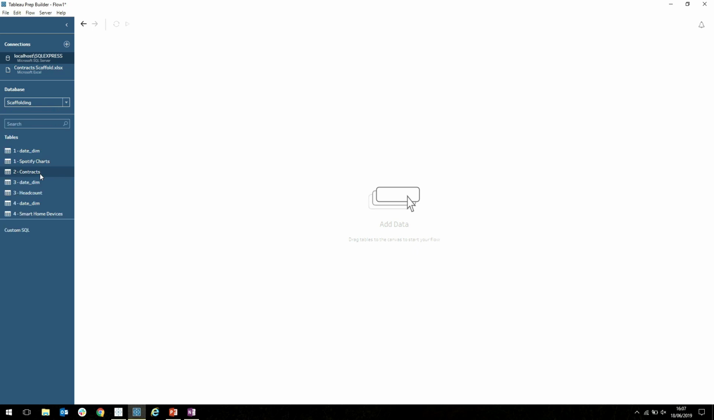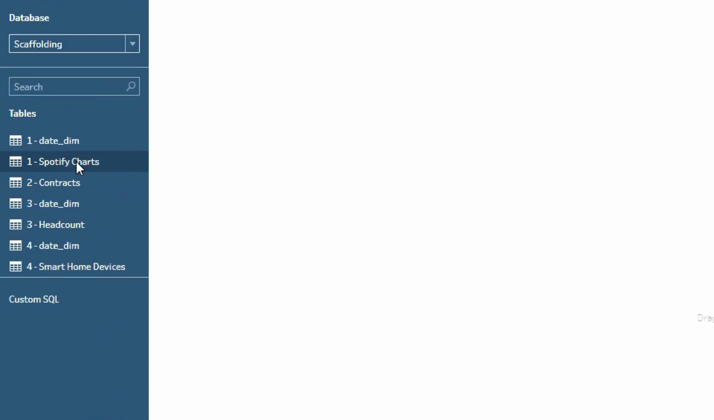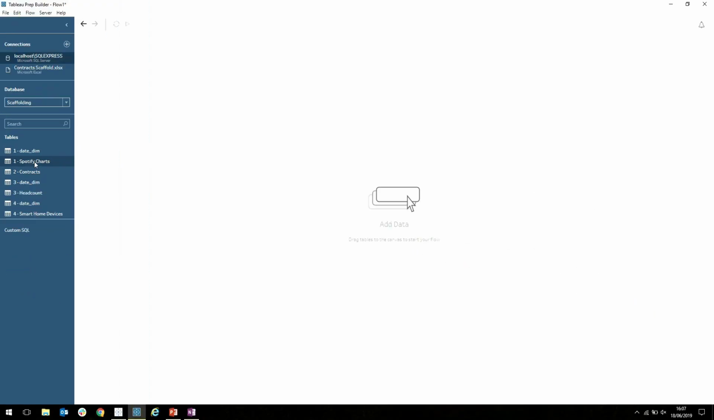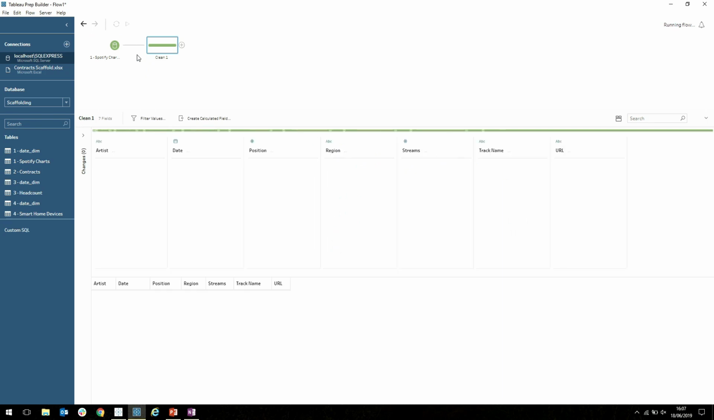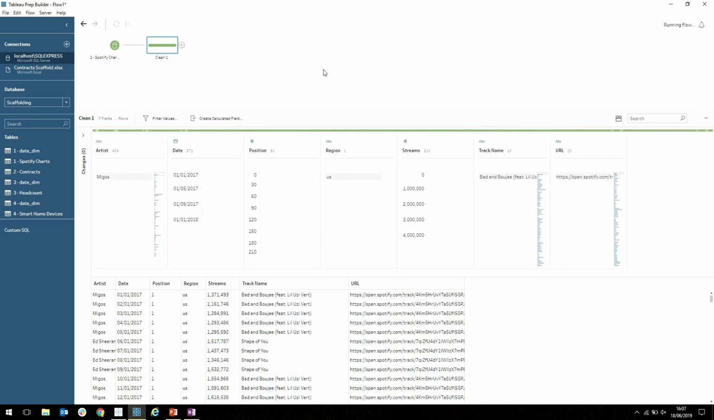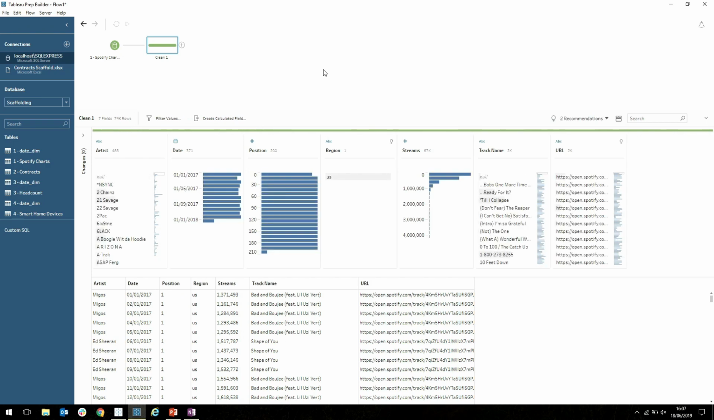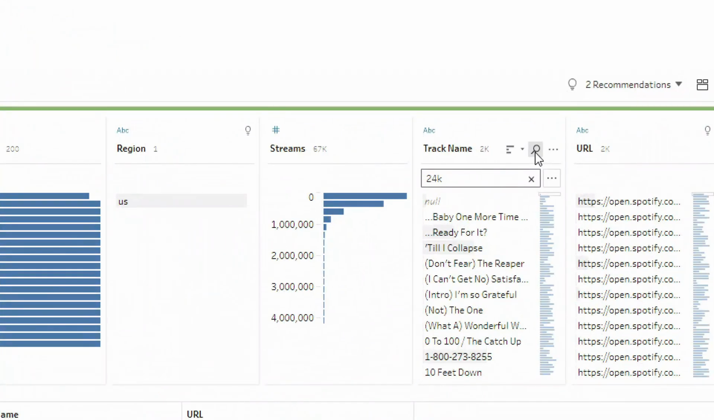So I'll go in and select my database, and I'm going to bring in my Spotify charts data. So just drag and drop into the canvas, and I'll go ahead and straight away add a clean step. So while that loads in, this data set covers all the songs. So the first thing I'm going to do straight away is search for the track name that I'm interested in. So that was 24 Karat Magic.